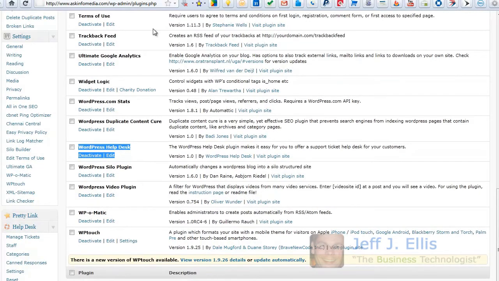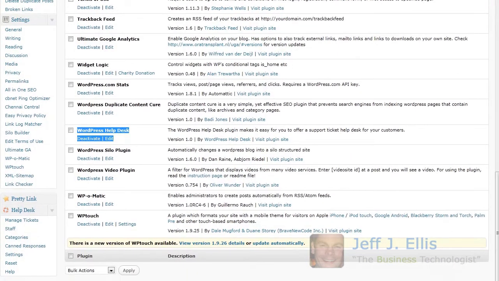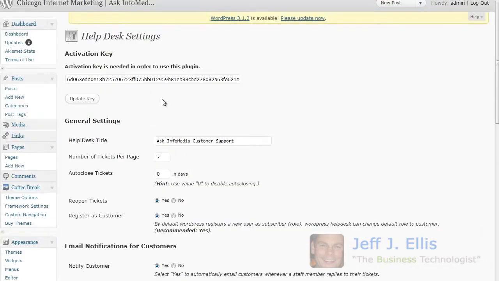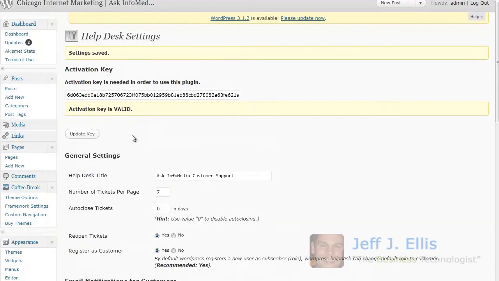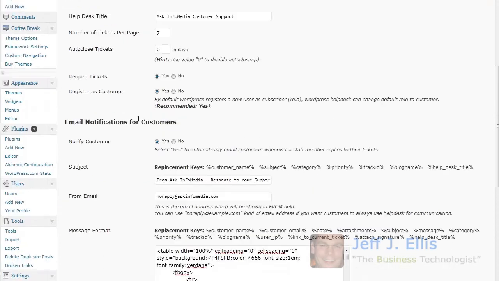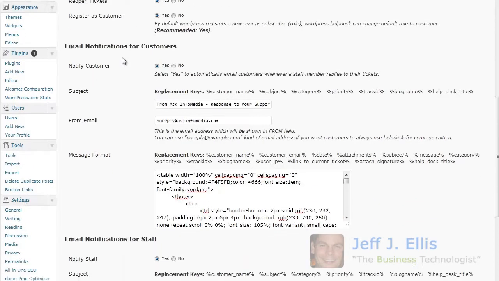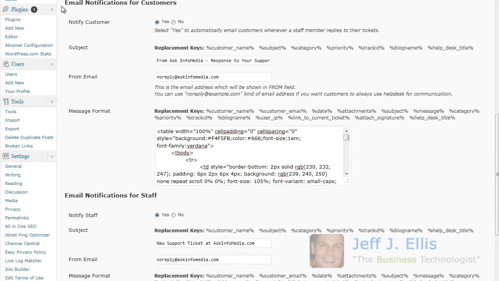Now, once it's activated, you're going to have several different options. The first thing you're going to need to do is click on settings and enter your activation key. Once you have that entered, you'll click on update. So if I click update, okay, activation key is valid, you will get the same message, and then you can go down here and customize the settings. You can add a from email. This is the email notifications that are sent to your customers or the people who are creating the support tickets, and these are notifications sent to your staff.